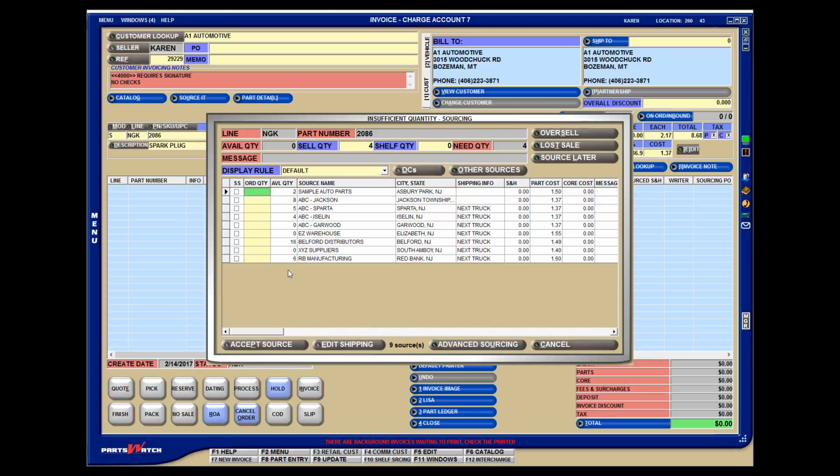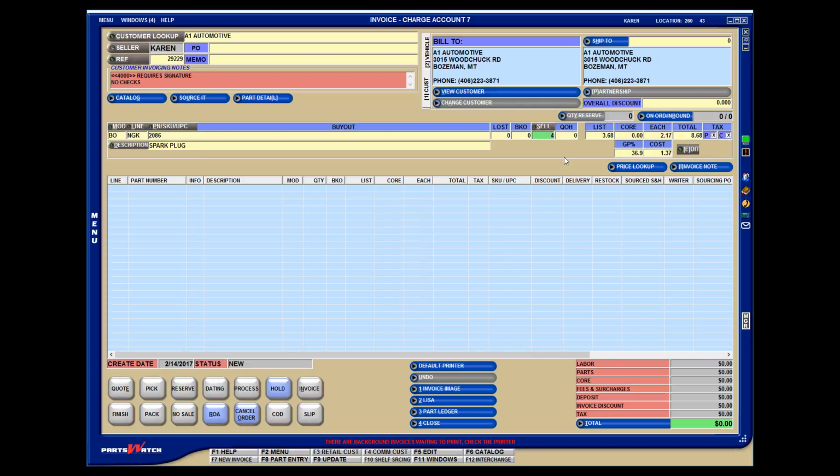advanced sourcing comes in. Currently, I can see on the quick sourcing screen that this part number 2086 is available in sufficient quantities at various locations: ABC Jackson, ABC Sparta, and so on. But say I also want to order another part. What I can do here is click Source Later. I'm not going to choose a source for this part yet.